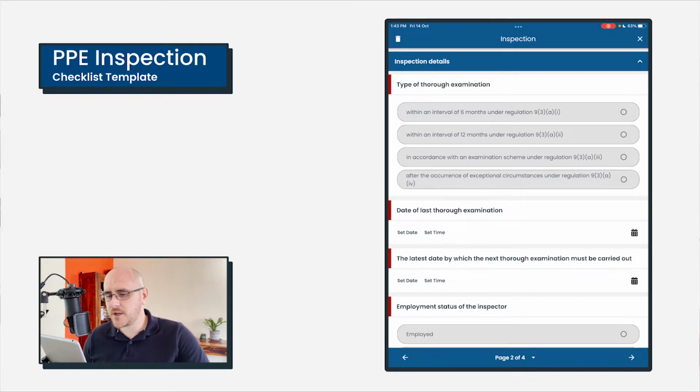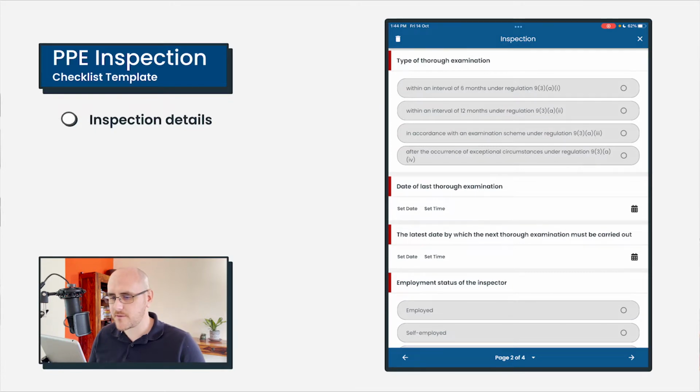On the first page, we have the details of the inspection. So here you can see type of thorough examination, and the responses we have here are specific to LOLA regulations. And as with any Risk Memo checklist, you can edit all of this, customize it to your needs. So if you don't need to be LOLA compliant, you can change these out for something that suits you.